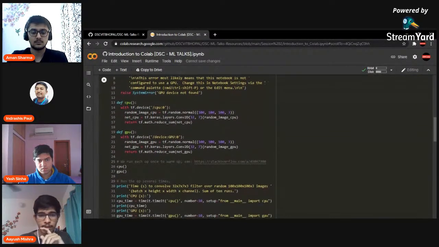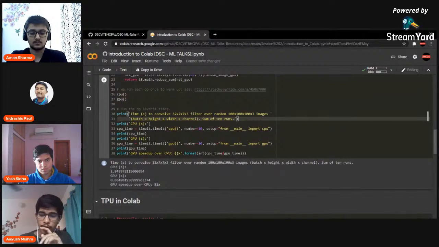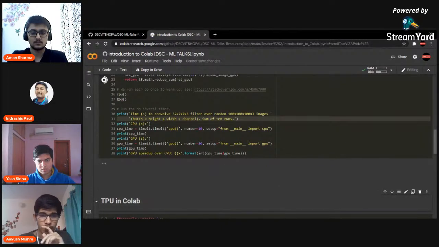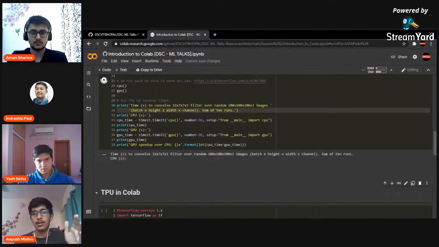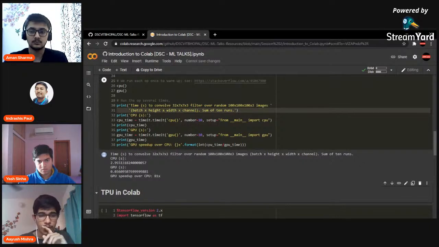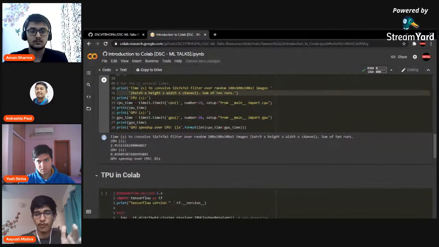And this is just a small code snippet that TensorFlow provided us, and that I would like to show you, which compares the time taken by GPUs and CPUs. So it's a good comparison of how GPU is faster than CPUs. So as you can see, GPU speed up over CPU is 81x. All of this code that you see here will be provided to you in the GitHub repo. So make sure you check it out.